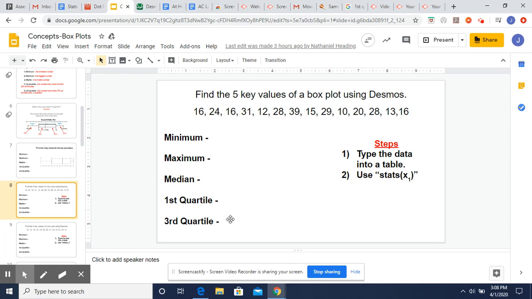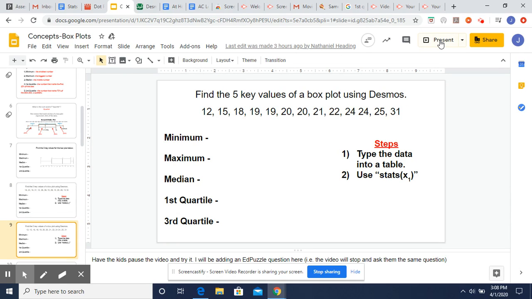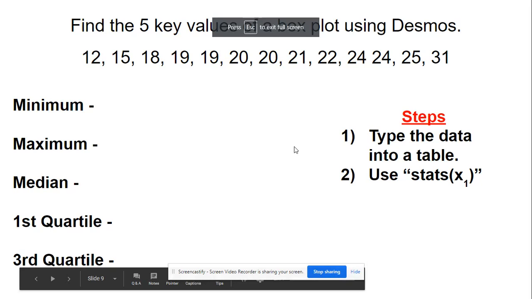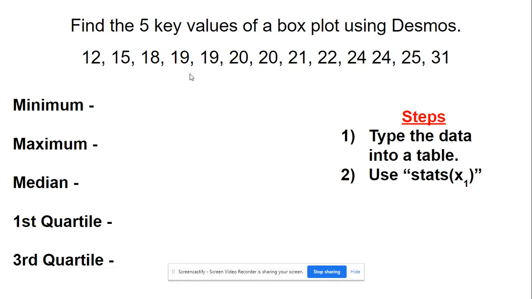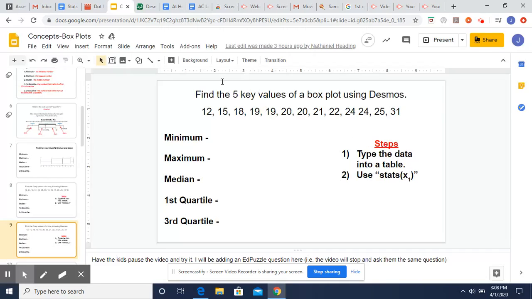Okay, so now here is a bunch of different numbers, a different data set. Okay, now I want you to pause your screen here in the next couple seconds, and I want you to open up Desmos again. Like I said, have Desmos open, punch all these numbers into a different data set, and then type in stats x of 1, and then you're going to be able to find the minimum, maximum, median, first quartile, and third quartile.